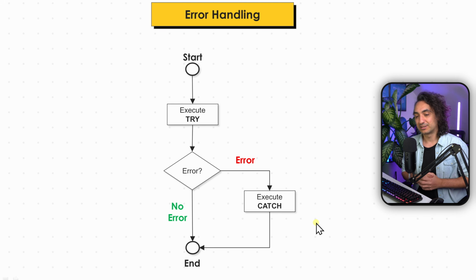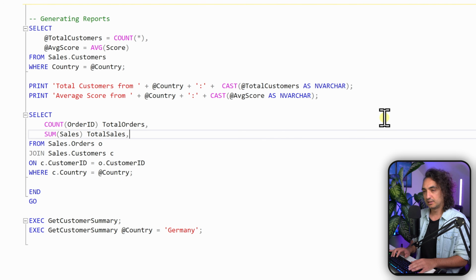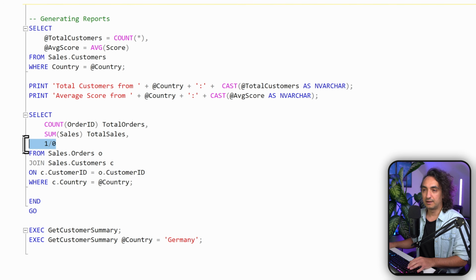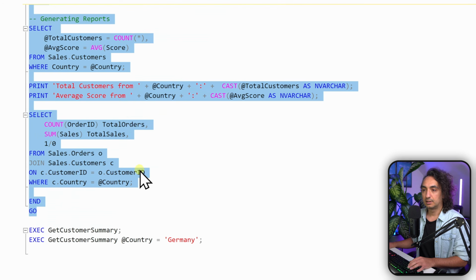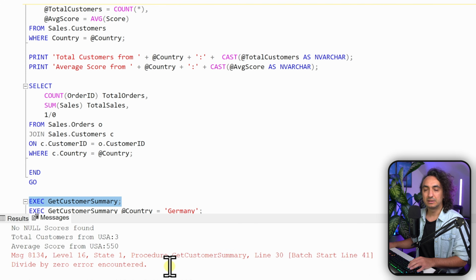So let's go back to SQL to have some example. Alright, so now back to our stored procedure. Let's introduce an error inside our code. So let's go over here, and maybe in our query, we're going to divide by 0, which is of course a problem. So we have this error over here, and let's update the logic of our stored procedure. And now if you execute it, we will get an error saying, yeah, you cannot divide by 0.